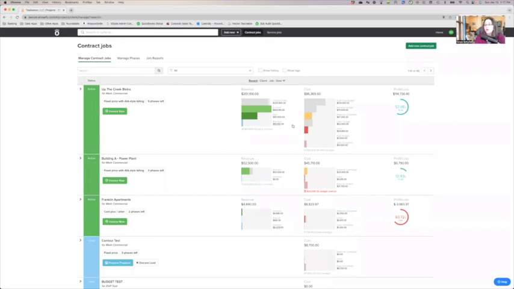And then on the cost side, we can see our total cost budget, and then we can see each individual budget broken down by materials, labor, and subcontractors. And then we can see the actuals that are posting against that.